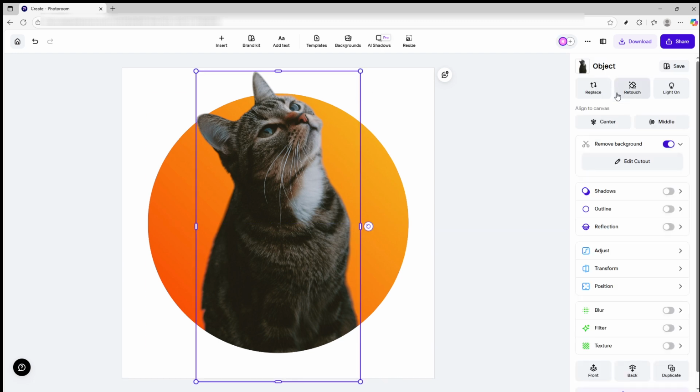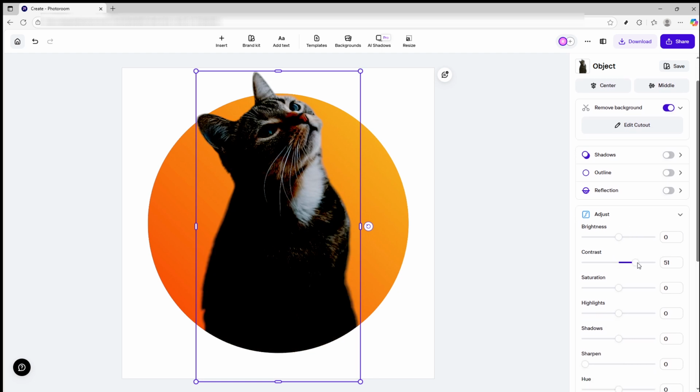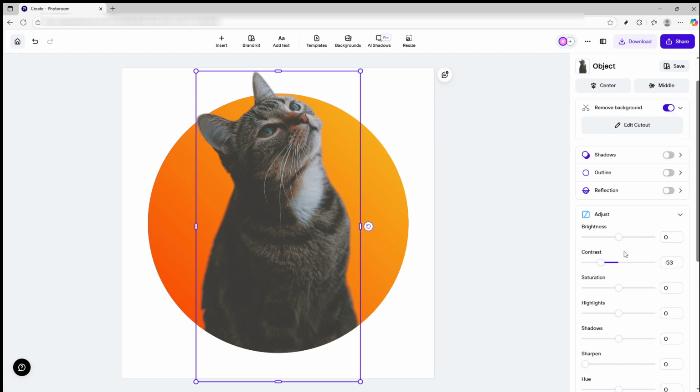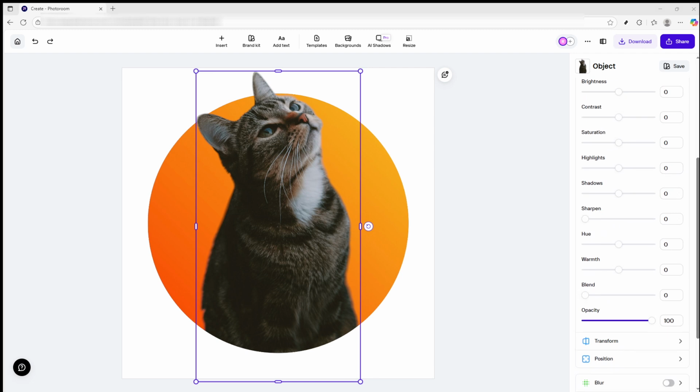You can adjust things like brightness, contrast, and even add subtle effects to enhance the final look. These tools give you the freedom to fine-tune your image until you're completely satisfied. And there you have it. In just a few steps, you've created a polished and professional profile picture that is ready to be shared across your social media platforms or used for any personal and professional purposes.